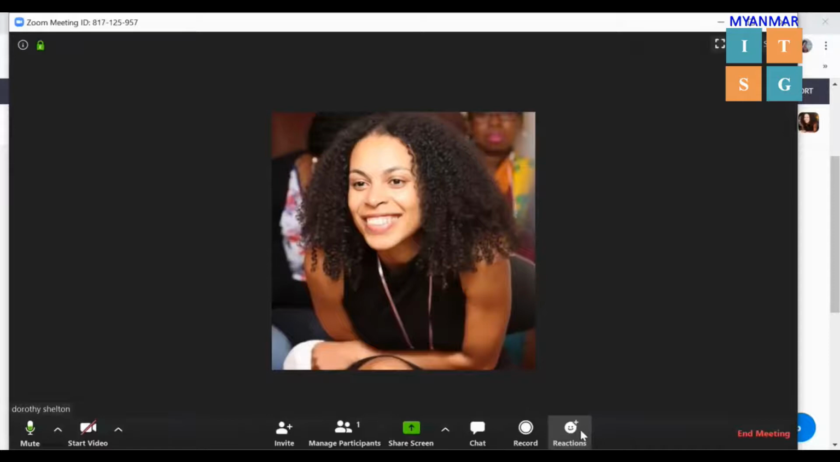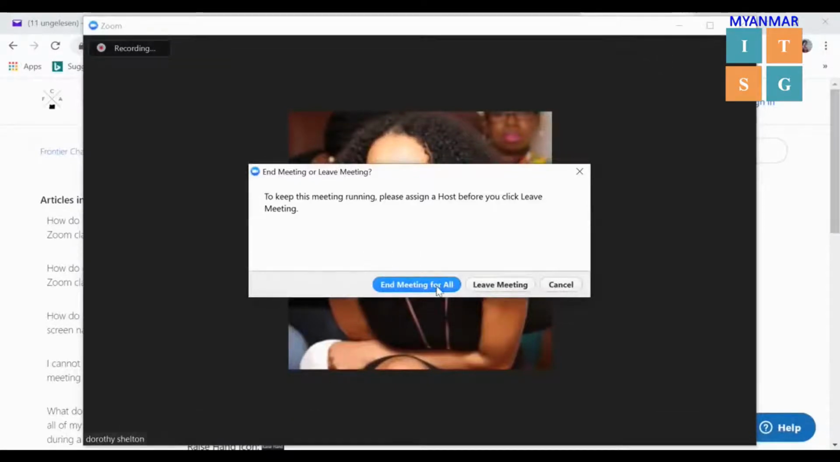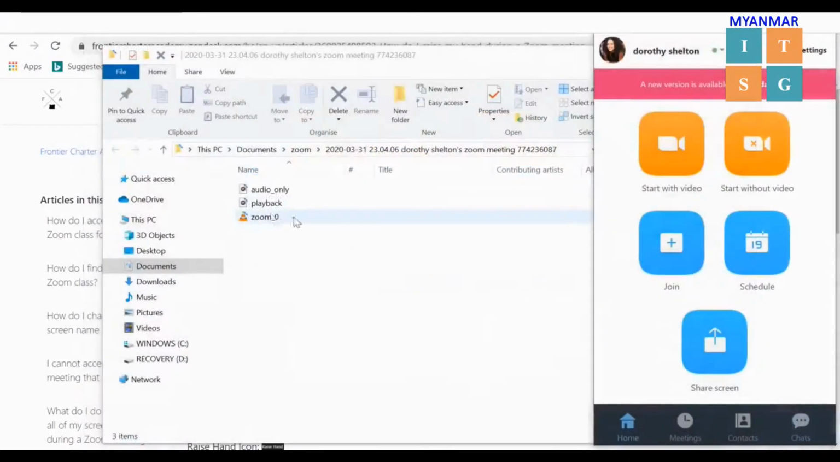And finally, you can make meetings more fun by using reactions, for example, a thumbs up. And then if I click on end meeting, I can end meeting for all. And the reason why I have this option is because I'm the host. So I can choose to end the meeting for everybody, or I can leave the meeting and have participants still talking between each other if I want to do that. And you can see that this is the MP4 file which has been generated after our meeting is finished.